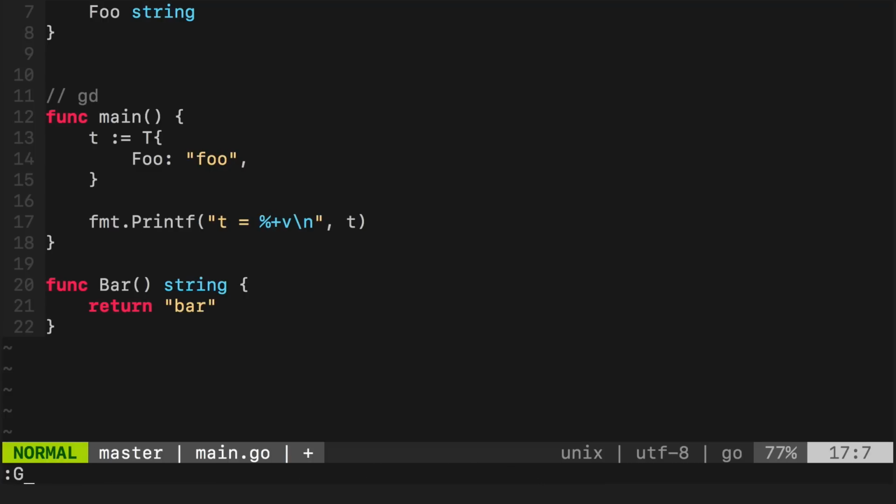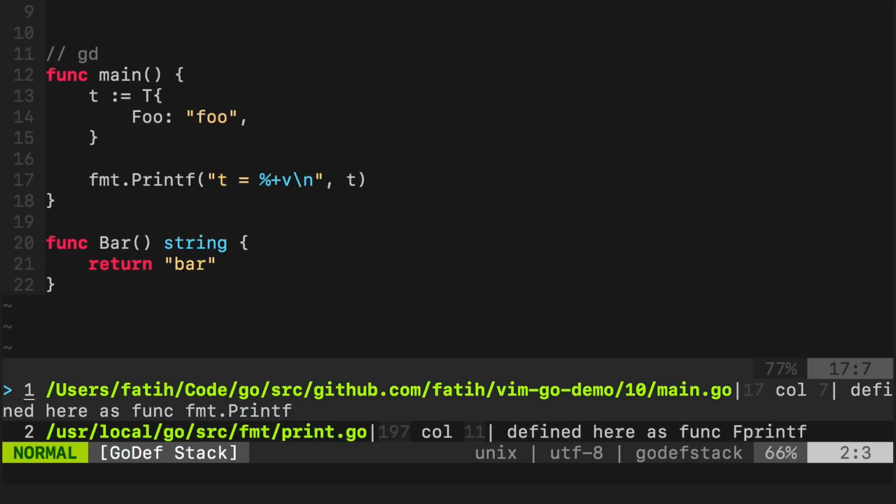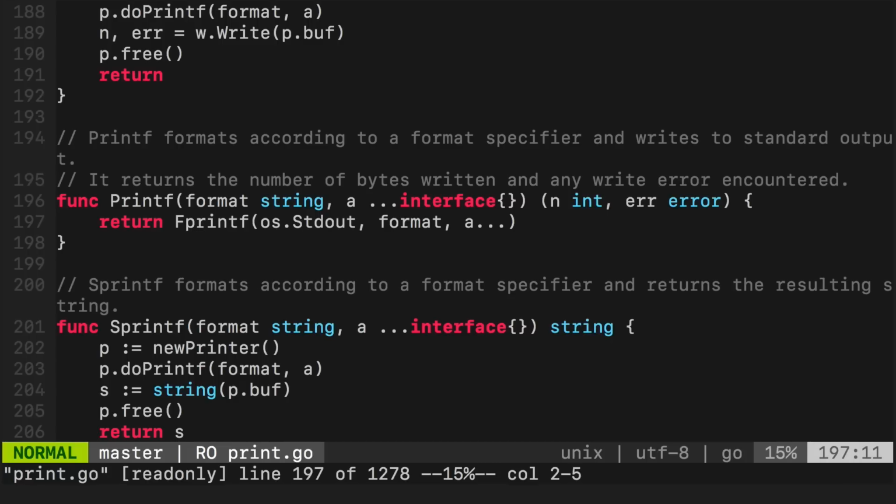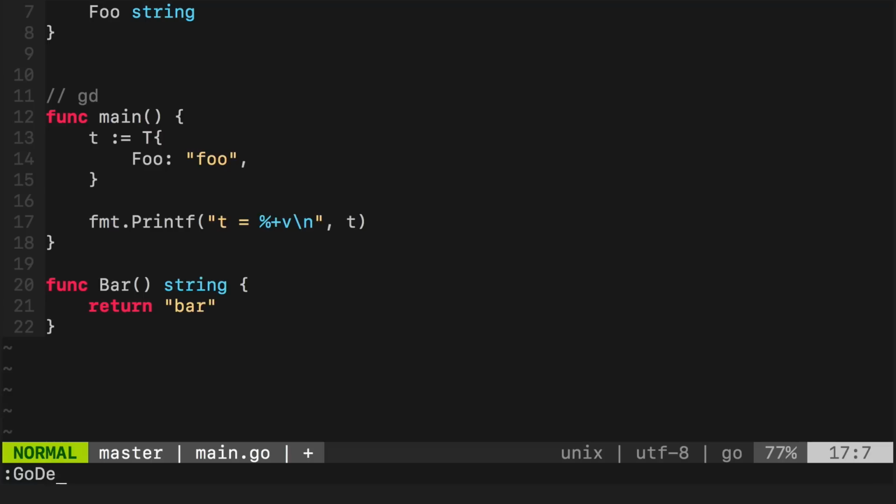And lastly, as I said, this is a stack. So you can call the GoDev stack. And when you call it, you can see all the places you jumped. Like, okay, I was in main and then I was on the print. And when I hit enter, I can follow where I was. And you can also clear the stack whenever you want.